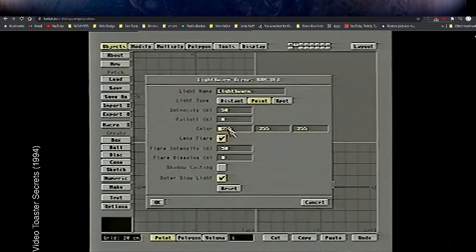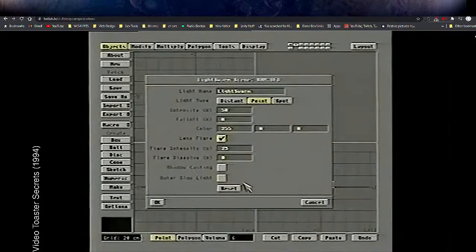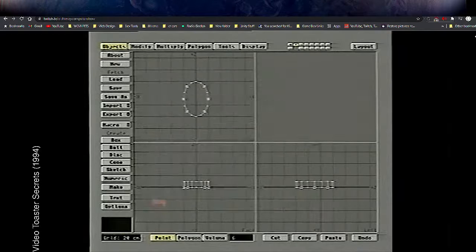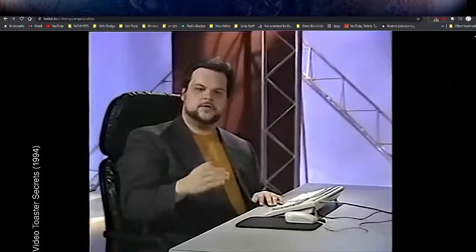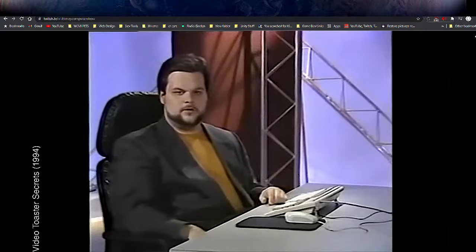RGB. So if I go to R255, green 0, blue 0, I'll make them lens flare lights with a 25% lens flare intensity. Shadow casting would mean that these lights cast shadows. Outer glow lights will actually create a second light at every point. I'm going to turn that off. It's a neat effect sometimes, but I don't want that neat effect right now. Hit OK. There it is. It's done. And what it's done is it's created a scene file in the RAM disk. That's where it goes by default, called UFO.